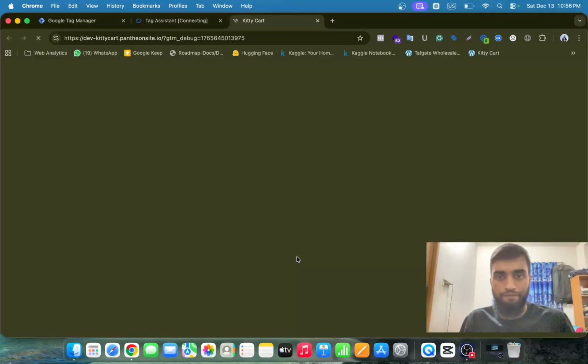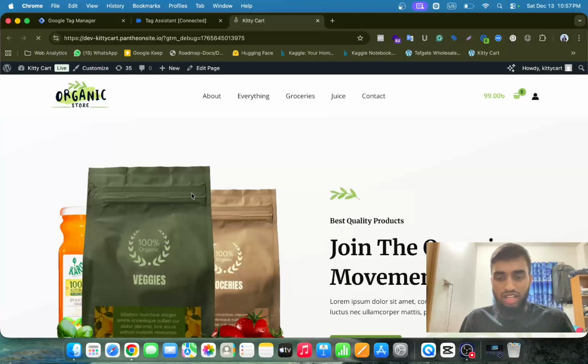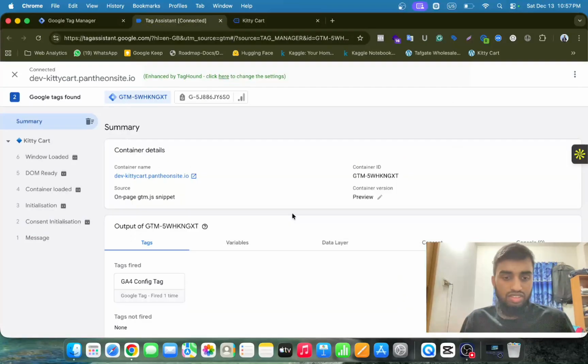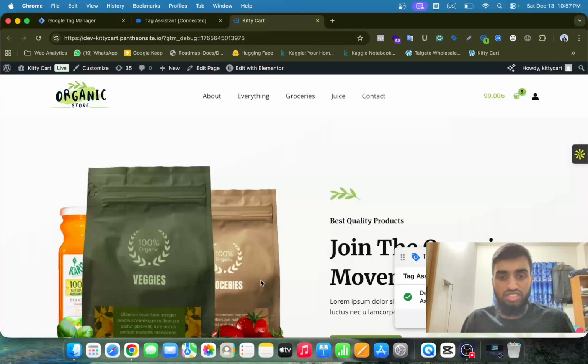This has been connected. When your website is connected with GTM, you will see a pop-up here. It is taking time. Okay, the pop-up appears saying that the tag assistant is connected. If you haven't configured the GTM code with your backend, it will not connect with the website. So this is my website.